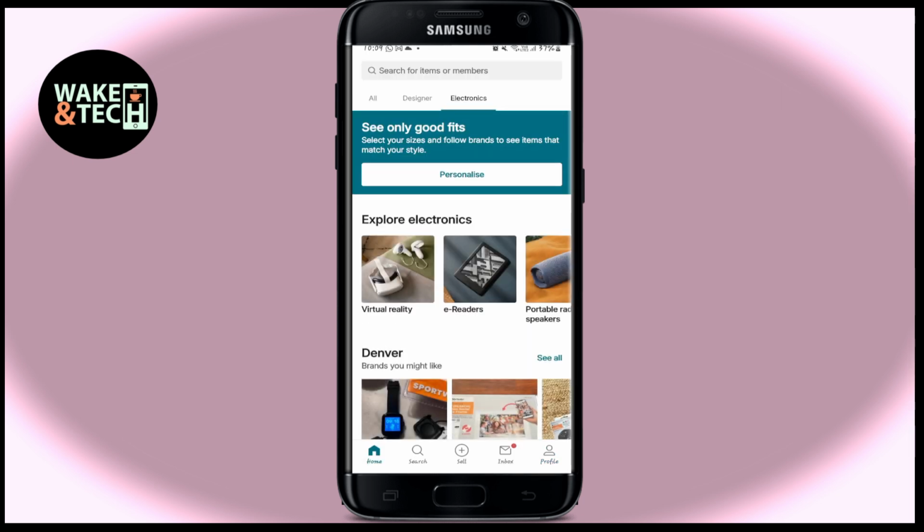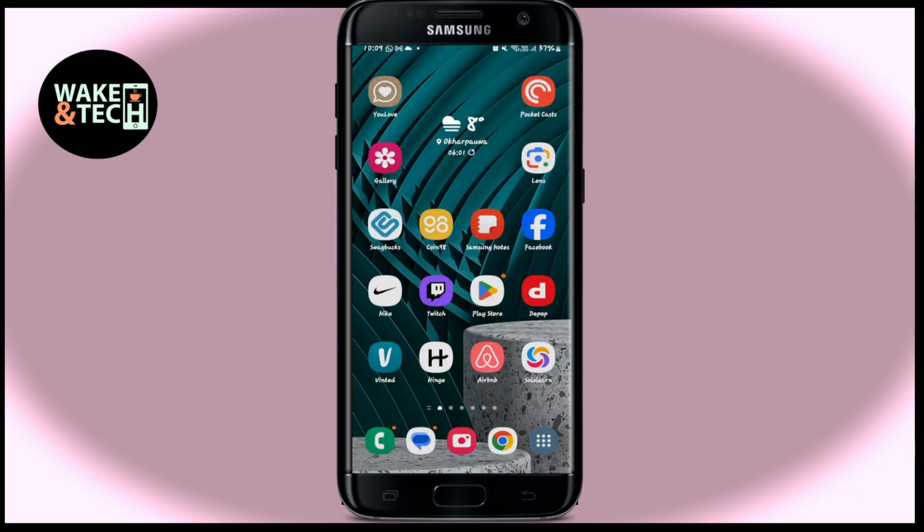After the deactivation has started, you still have about 3 weeks left before your account is permanently deleted. So if you change your mind, you can log back in before 3 weeks has passed, and your account will once again be reactivated. And there you have it. That is how you can delete your account on the Vinted application.